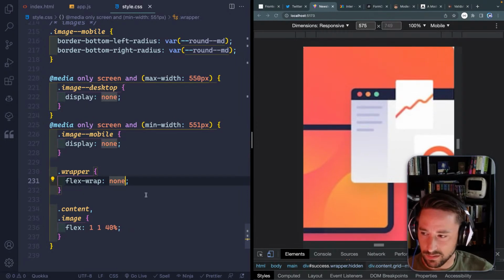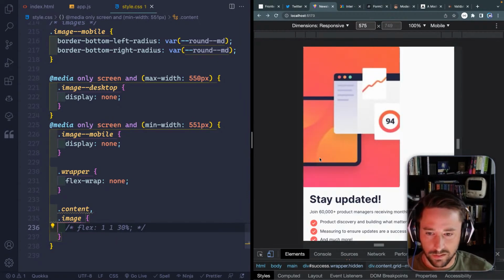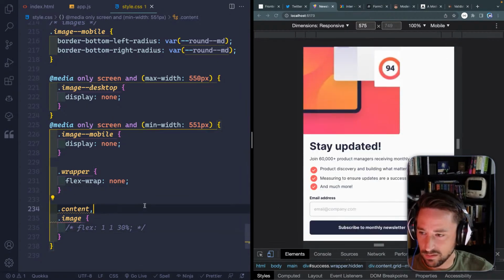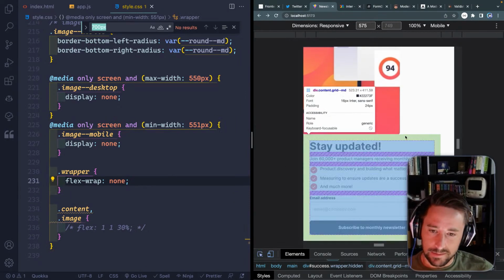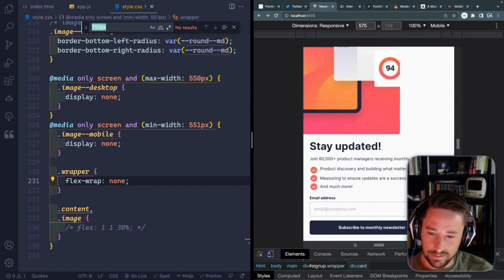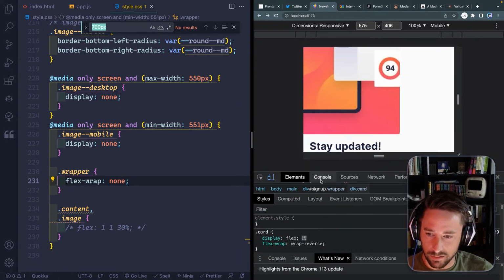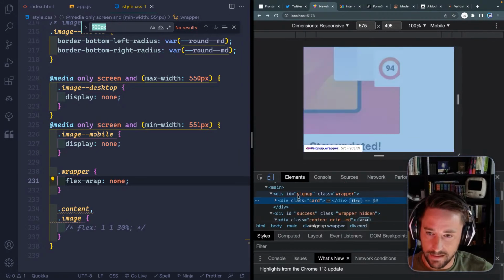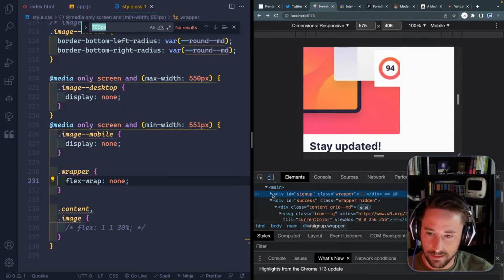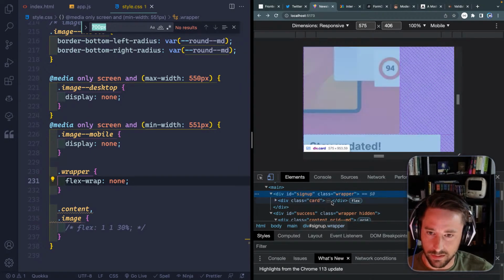So it shouldn't be flexing. It should not be wrapping right now. Right? Let's come inside here and see what we got going on. This is the wrapper. Oh.